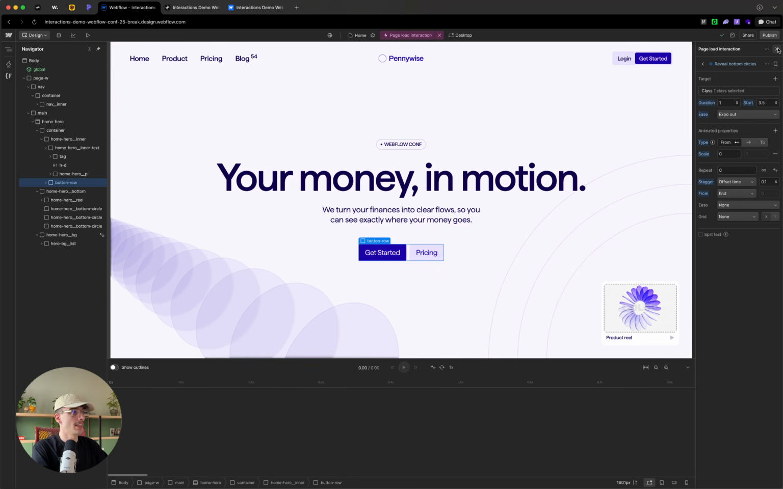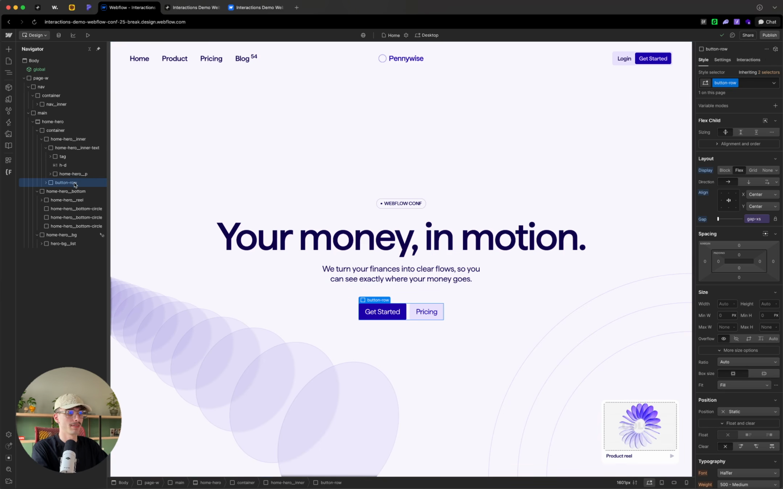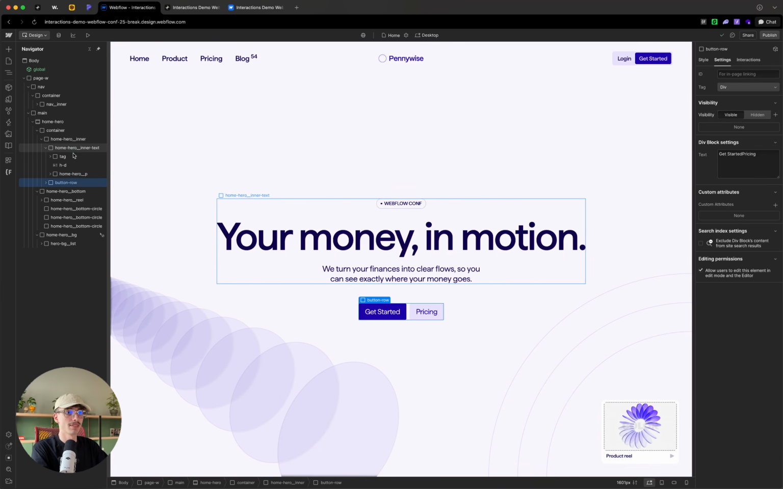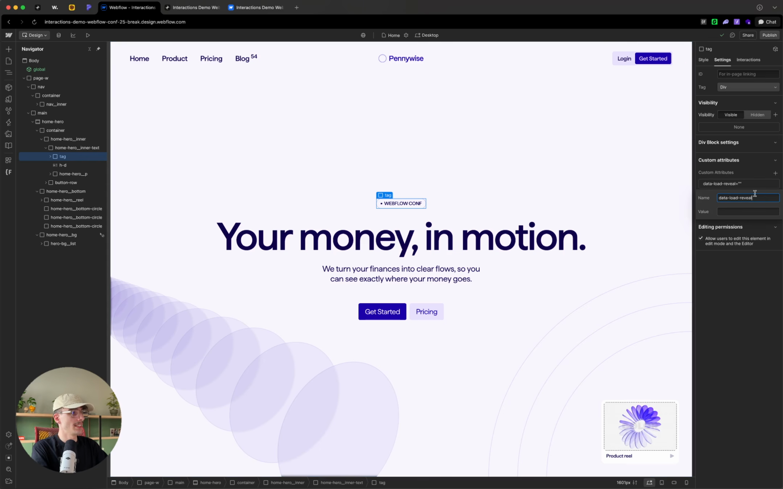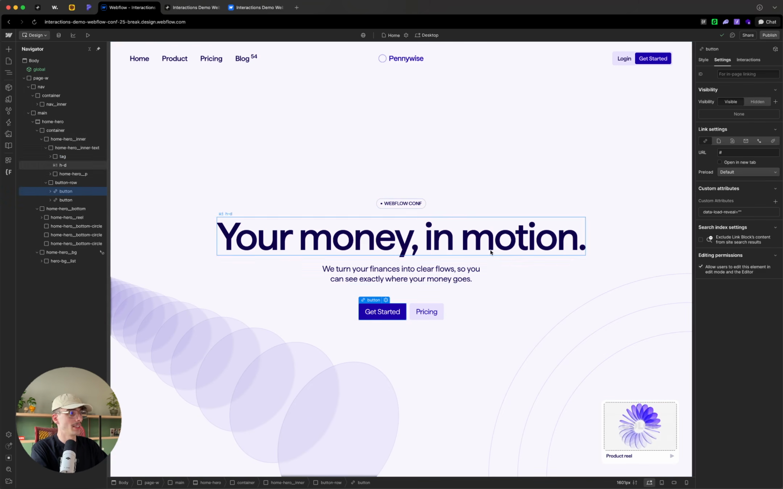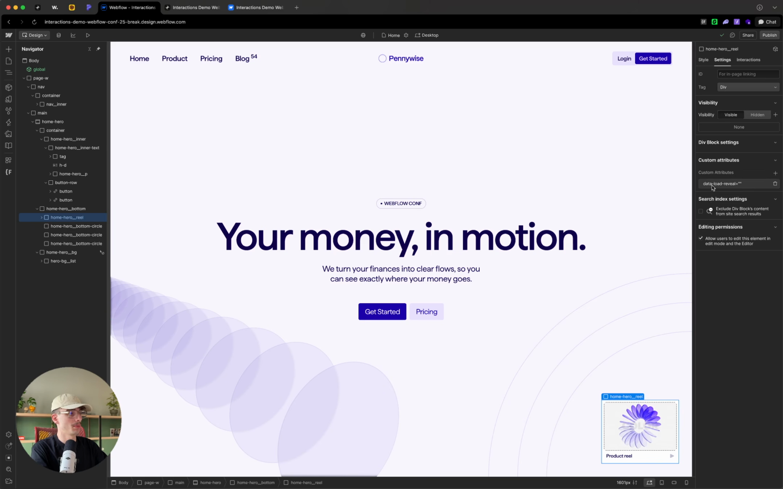So if I exit out of the interaction panel real quick, and with this button row selected, or actually with the tag, I see that I have the data load reveal attribute on this thing. And it wasn't the button row, but actually the individual buttons. Both of them have data load reveal, as well as this home hero reel wrap. You see all of them share the same attribute, so we can add a single action and then just target all these things.